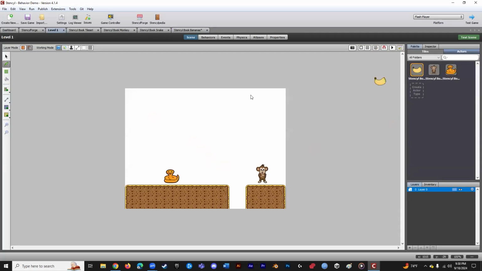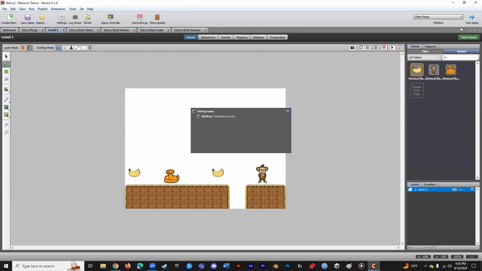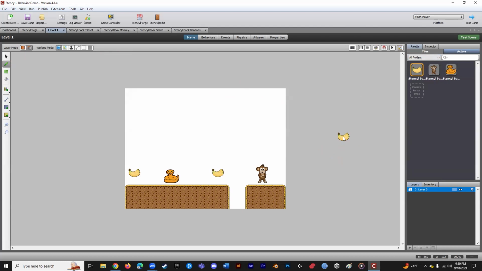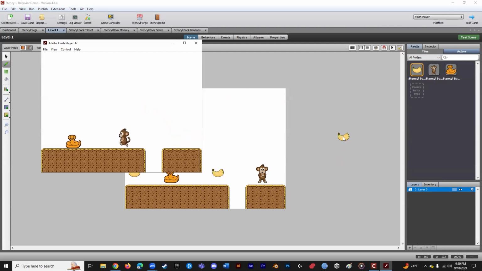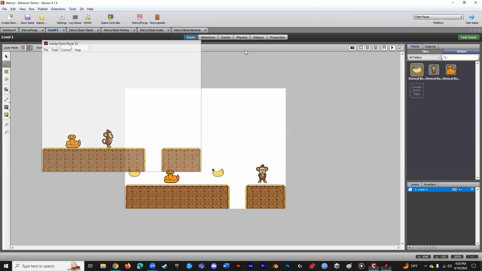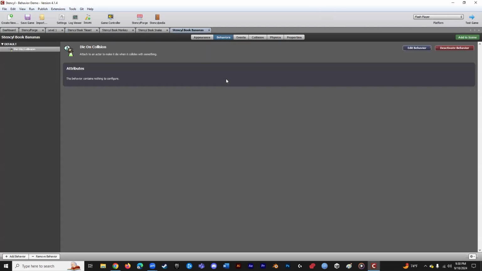So I'll grab this, select the banana, and we'll maybe put them right over here. And maybe another one right over here. Okay, so let's play test and see. Oh, I should have saved. So let's play test and see what this looks like. Nope. So first off, my bananas just disappeared. And I need to change a few things with my bananas.